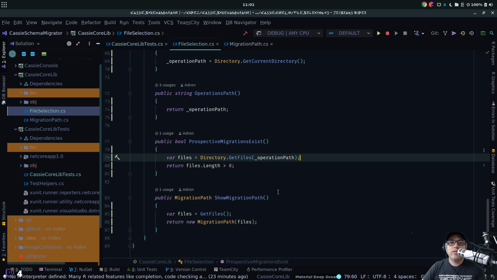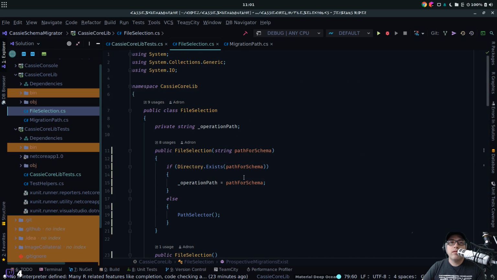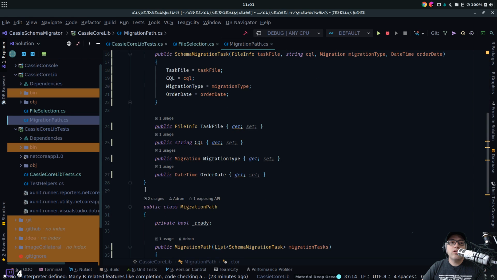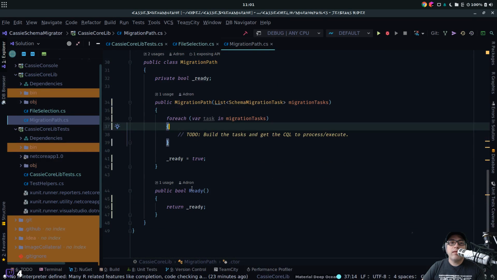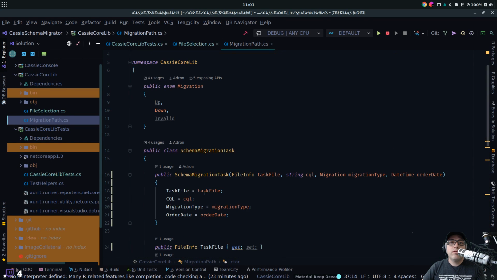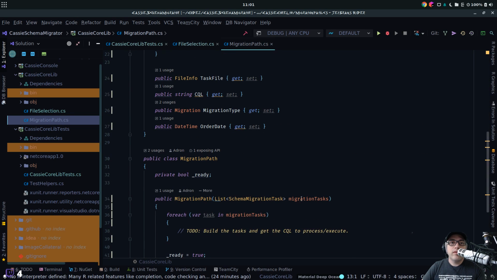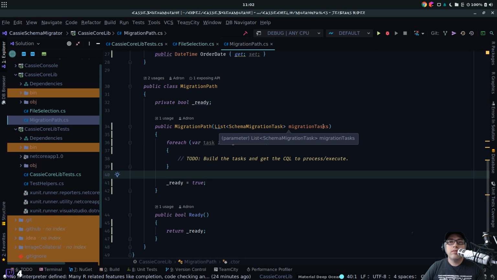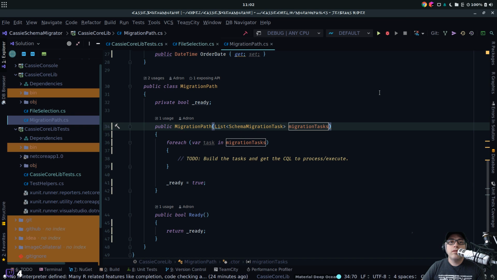Prospective migrations exist. Migration path. Okay. And then in migration path, then I have the schema migration task. I have an enumeration. And then I have migration path. Okay, so this is different. The task is the singular item that can be used to execute or act on. This, however, build the task. Okay, yeah, so migration path.